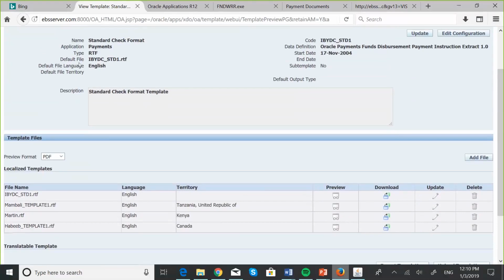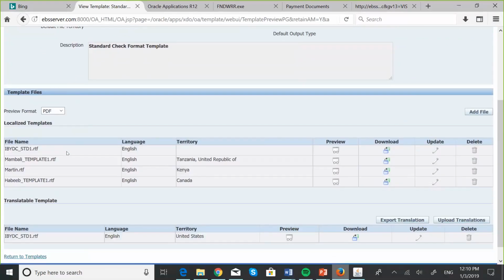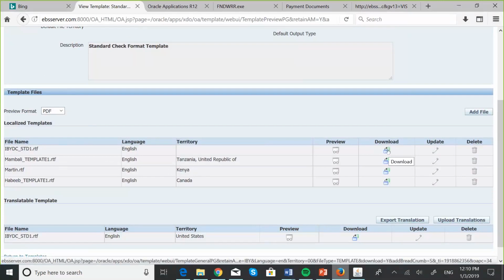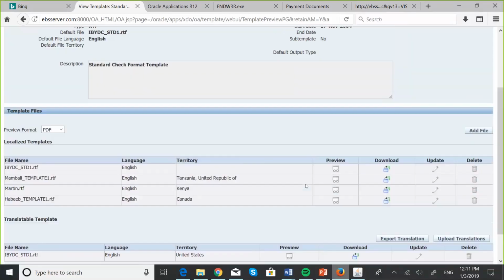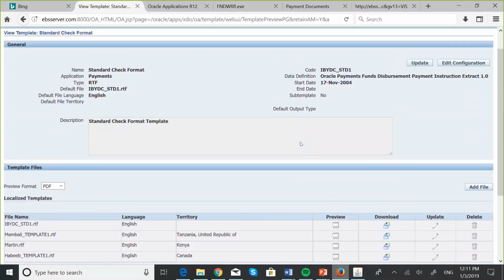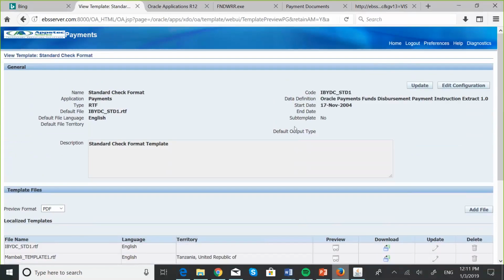So if we want to create our own, and we can see here there are already users who have done it and added their own templates here. All right. So what we can do, for example, is download this seeded one, and then we can change the layout and then re-upload it here. And then once we re-upload it, we can go ahead and attach it to the format.